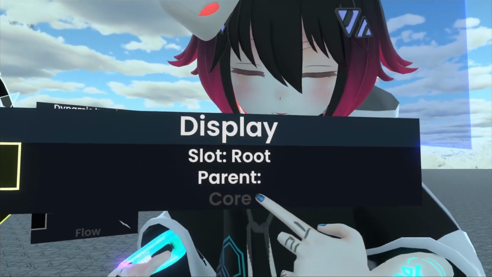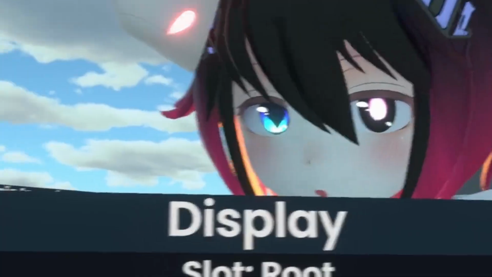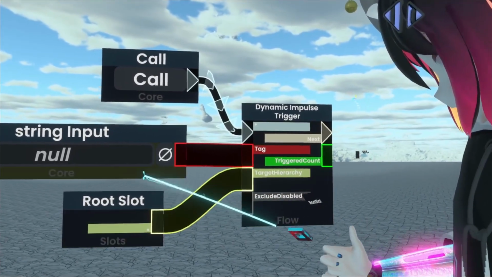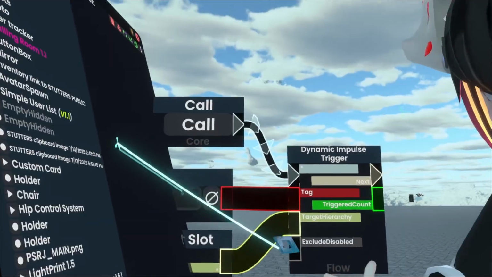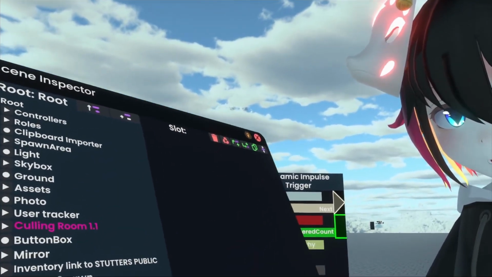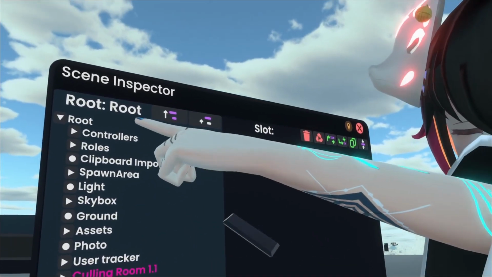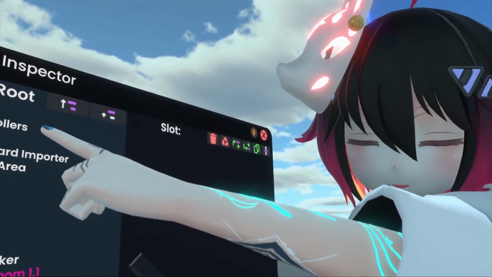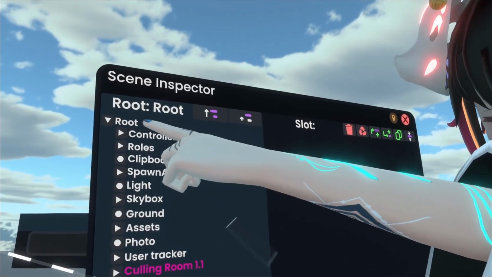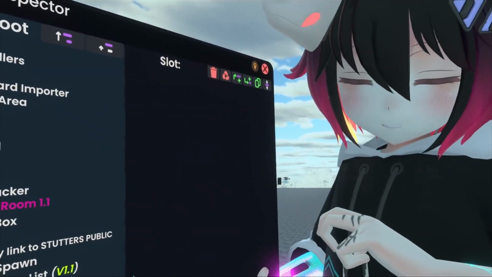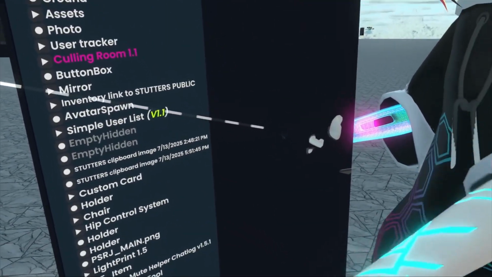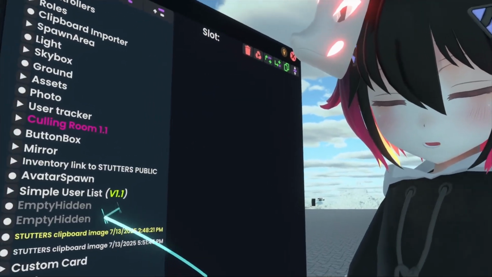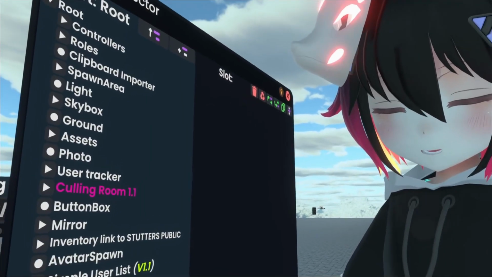Slot, root, parents, none, like you. We will plug in the root slot here. So now this knows the target hierarchy is root slot. If for some reason you don't know what root slot is, it's quite literally just the root of every single thing in the world. So anything that is under root, which is everything, it's going to be under here somewhere. Is that easy enough for you? I really can't explain that any further.